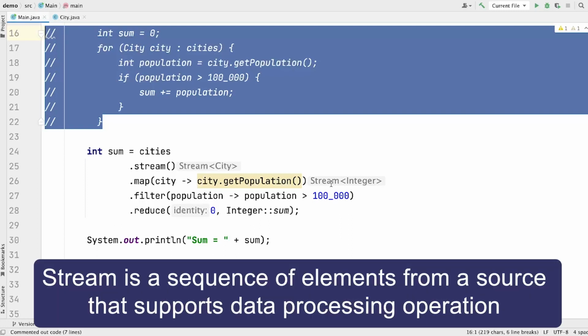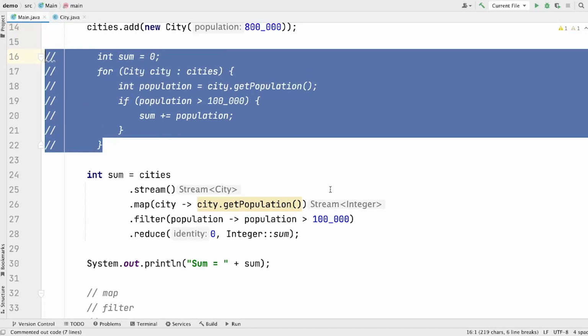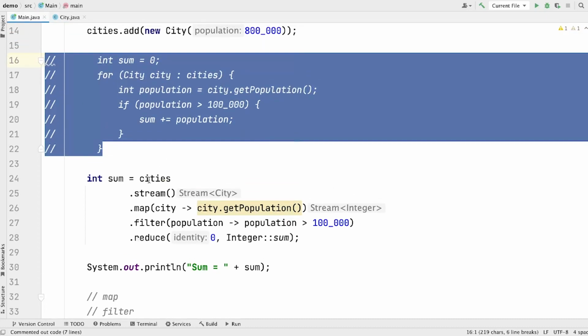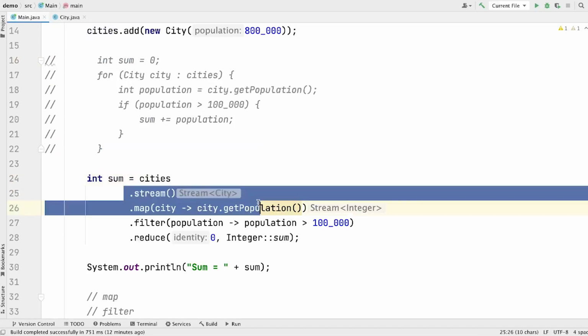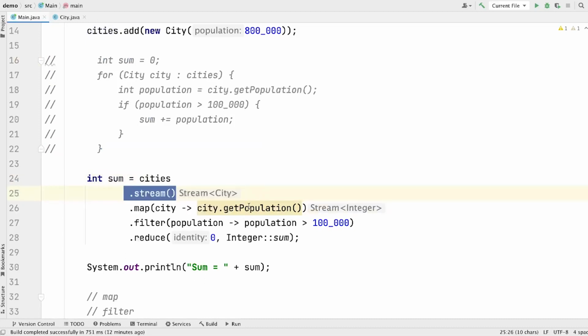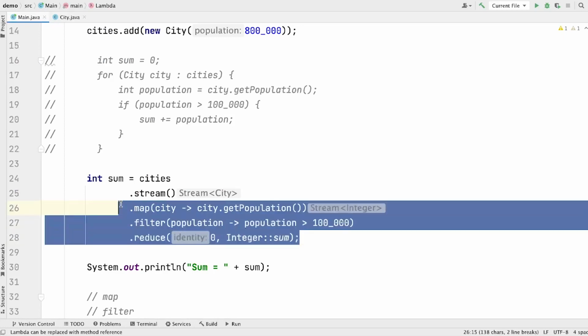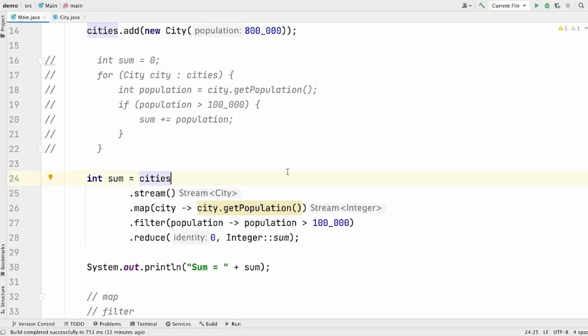Now the second definition of a stream is a sequence of elements from a source that supports data processing operations. Okay, so you can see here we are attaching a stream to this cities object, and using this we are getting a sequence of elements, and then we are performing all the operations on that stream. Okay, so this was the second definition.